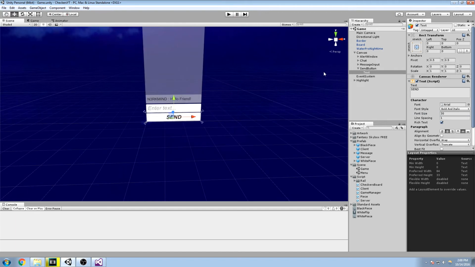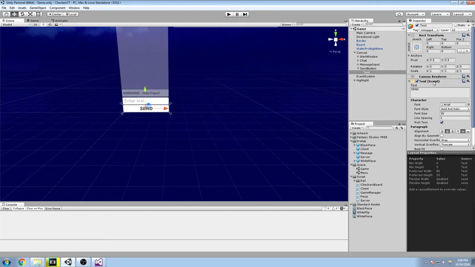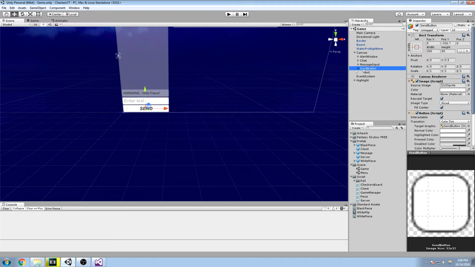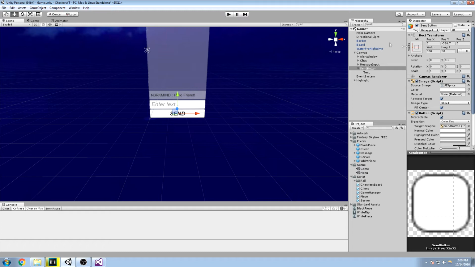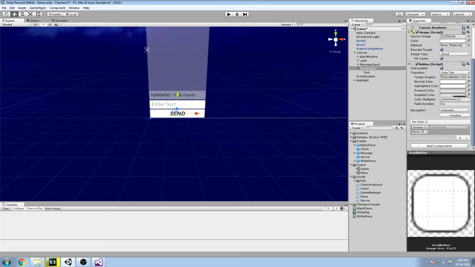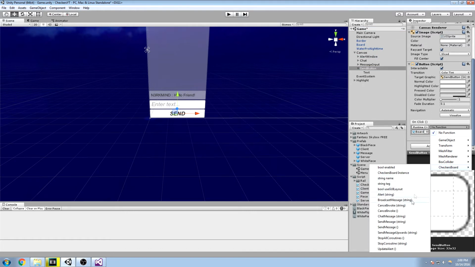Alright, so we end up with something like this. Now we just have to make sure everything works. On that button itself, we are going to find the checkerboard, which is somewhere here, the board. Drag and drop it in the onClick function. Now find the function which is made for this, that is the send message. Or actually, is it send message?